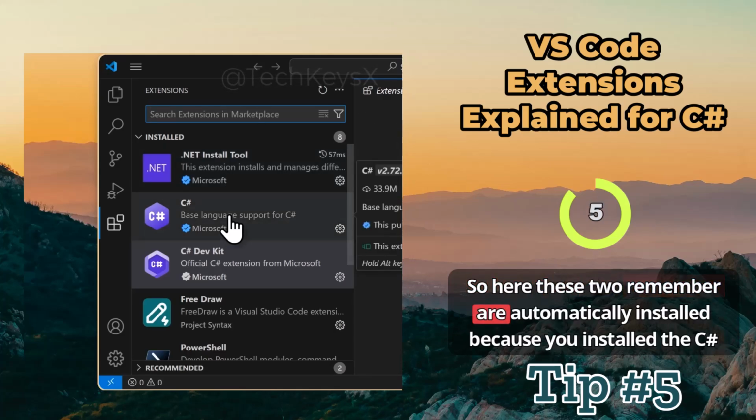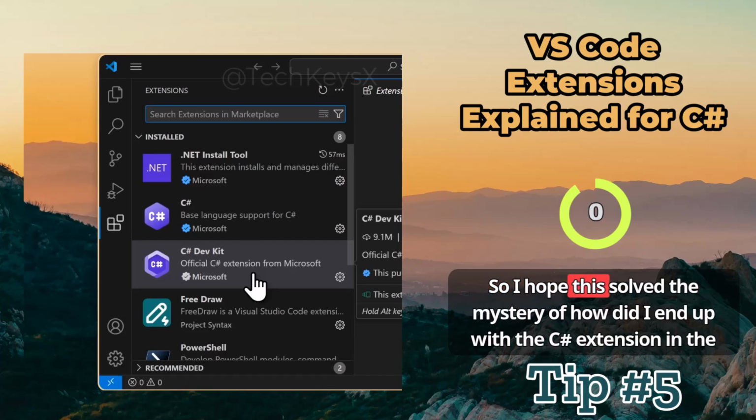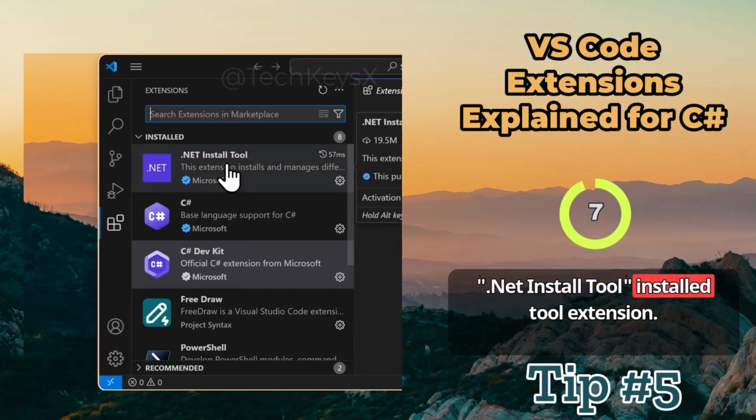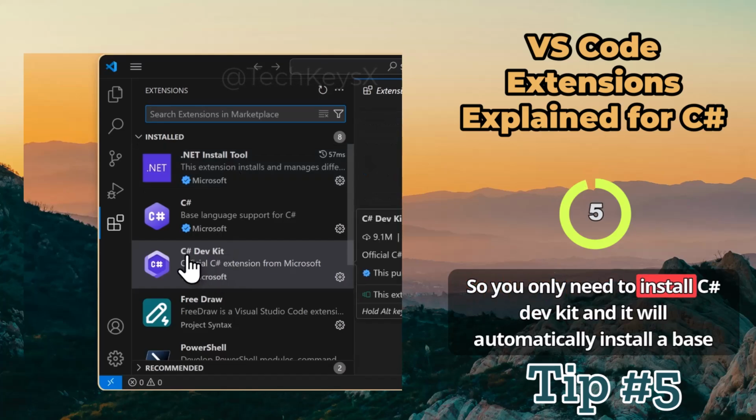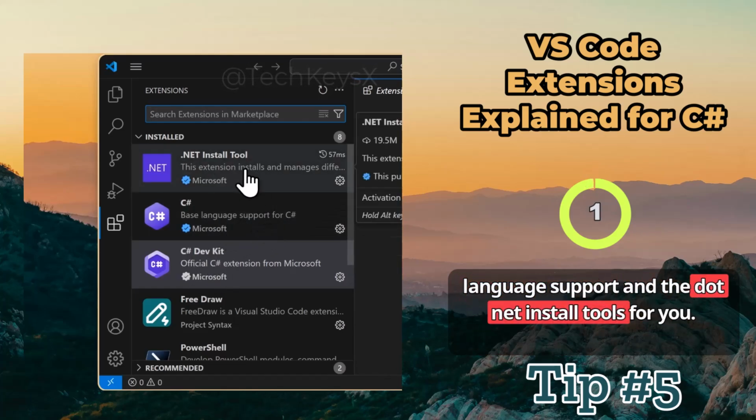So here, these 2, remember, are automatically installed because you installed the C# Dev Kit. So I hope this solves the mystery of how I ended up with the C# extension and the .NET Install Tool extension. You only need to install C# Dev Kit, and it will automatically install the language support and the .NET Install Tool for you.